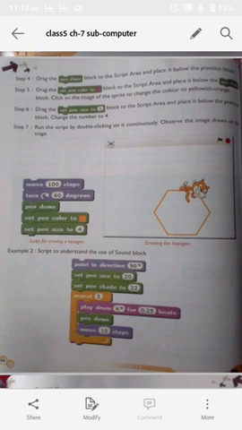Step 6. Drag the set pen size to 1 block to the script area and place it below the previous block. Change the number to 4. Step 7. Run the script by double clicking on it continuously. Observe the image drawn on the stage.